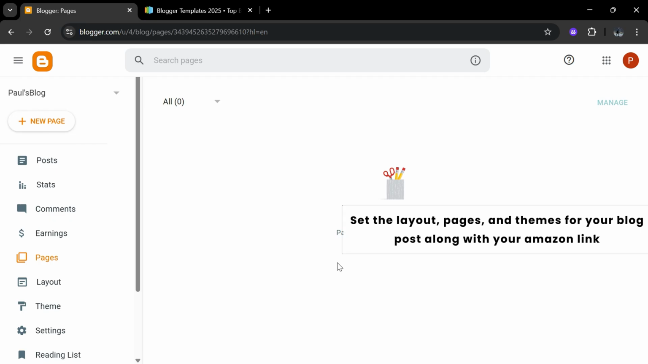Include a clear disclosure on your blog stating that you are part of the Amazon Associates program and that you earn a commission from qualifying purchases made through your affiliate links. You can also promote your blog through social media, SEO optimization, and other marketing strategies to drive traffic to your Amazon affiliate site. So that's how to create an Amazon affiliate website on Blogger.